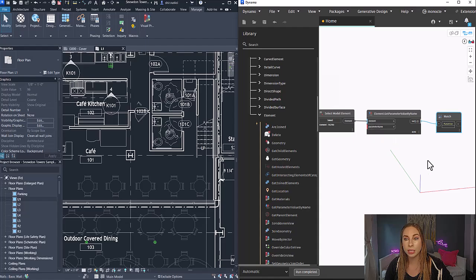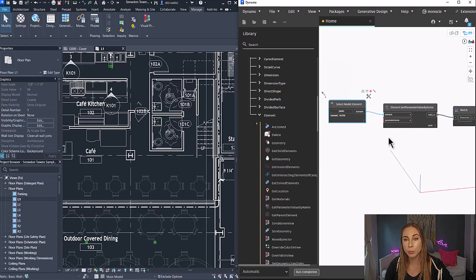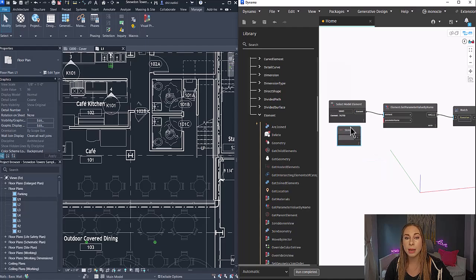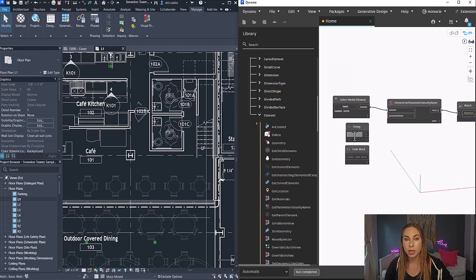The other input we need is the name of the parameter. If you hover over the parameter name input port, you will see the type of data it needs, which is a string. There are a few ways you can do this. You can either simply use a string node or a code block and type the name of the parameter if you know what it is. Let's read the mark of the door in this example. Let's grab a string node and a code block to see the difference.